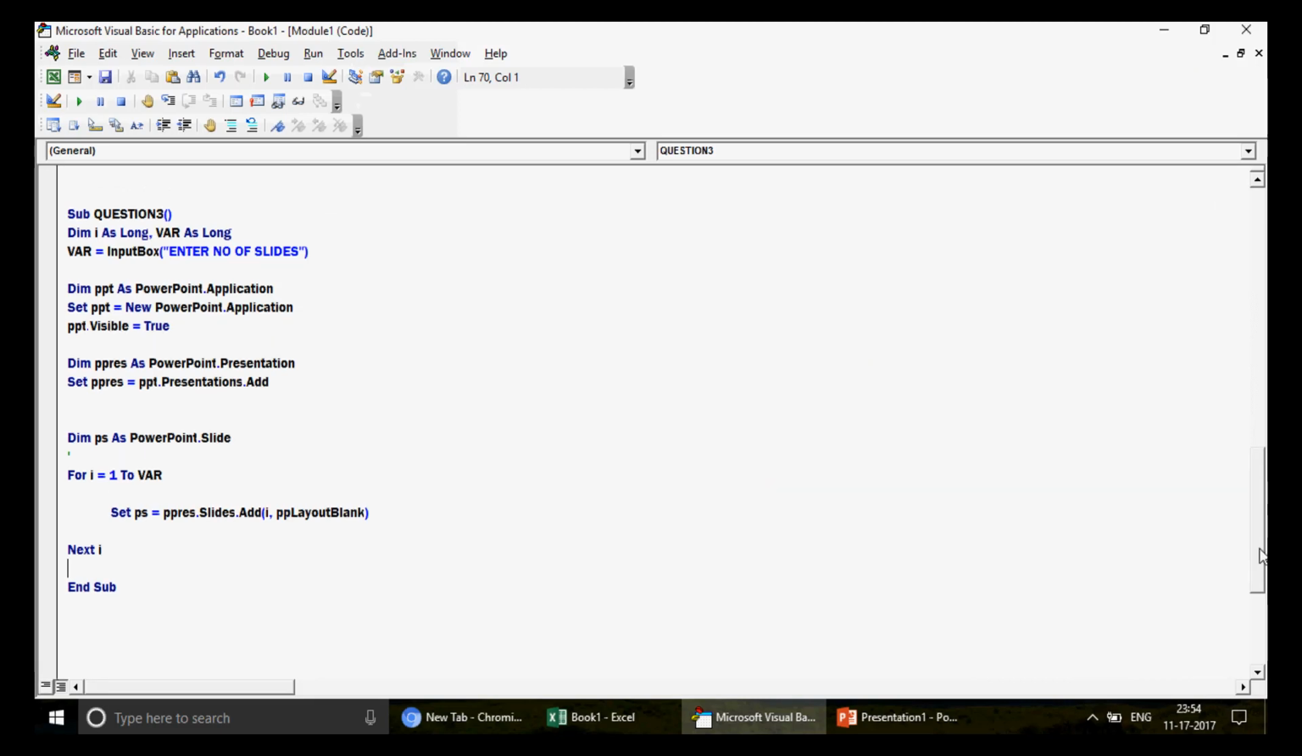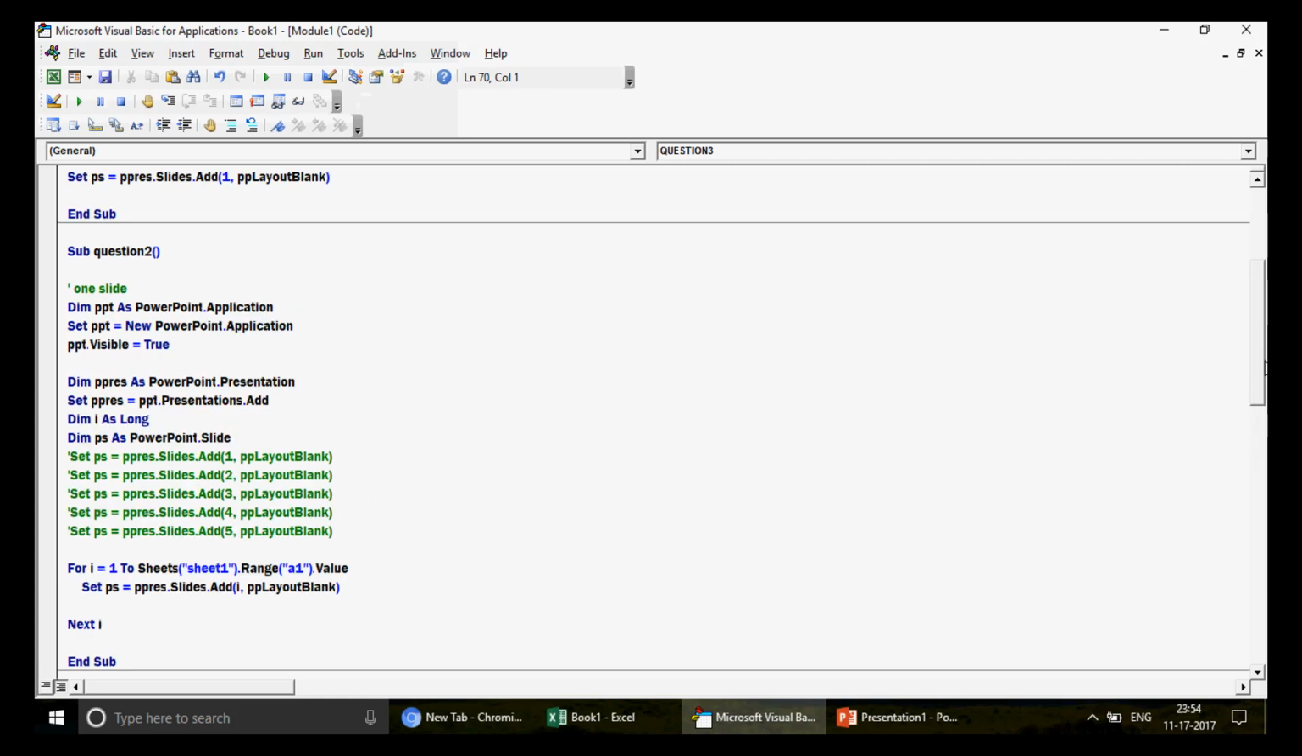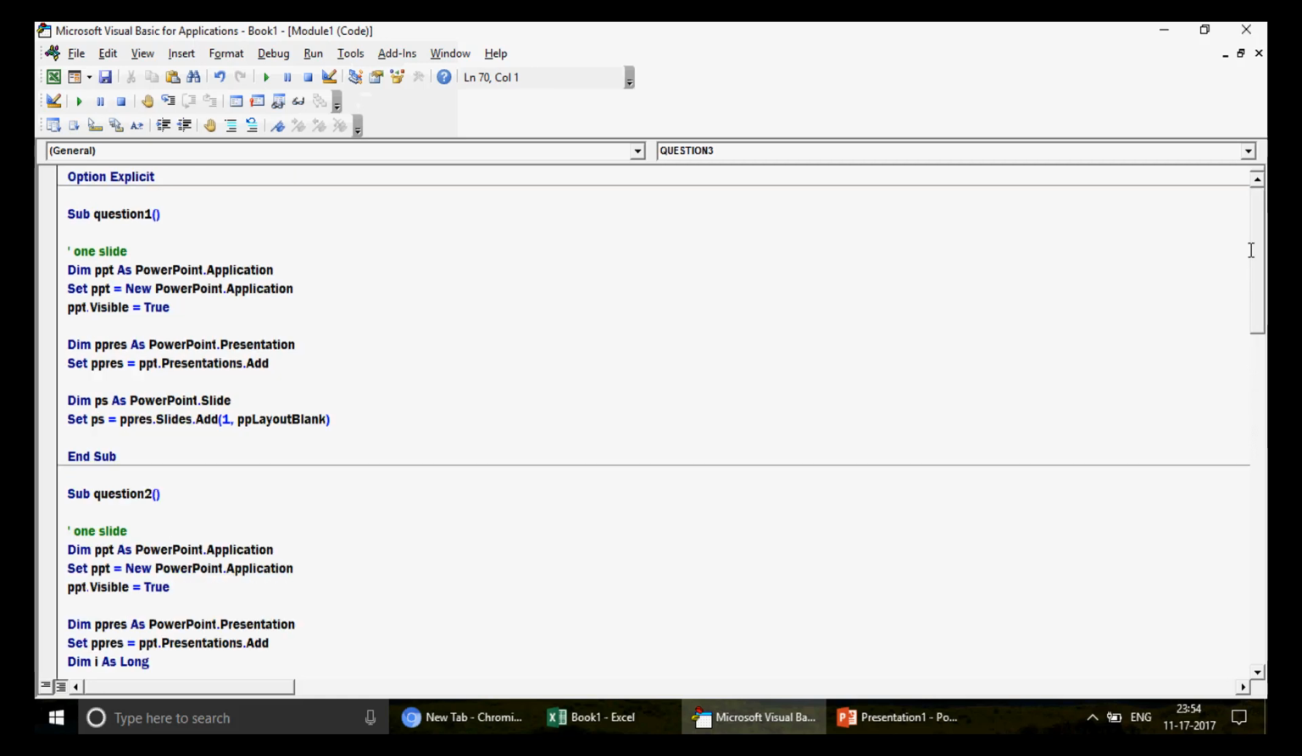You can pause the video and note down this wonderful code, and then this is question number 2. You can again pause the video, and now this is question number 1. So do practice on it, and let me know if you face any difficulty.